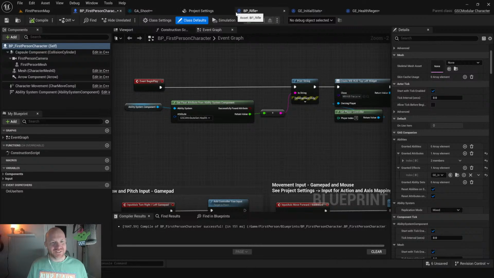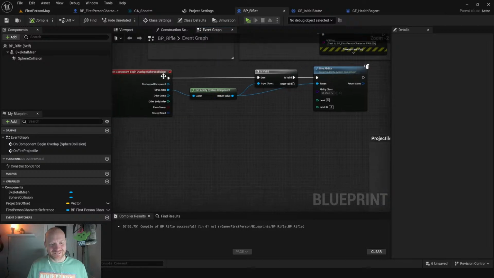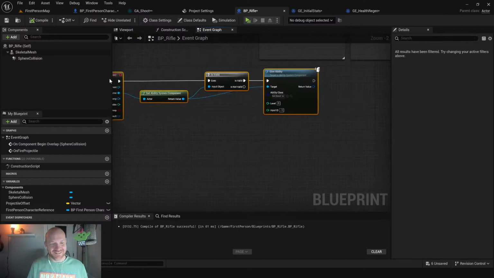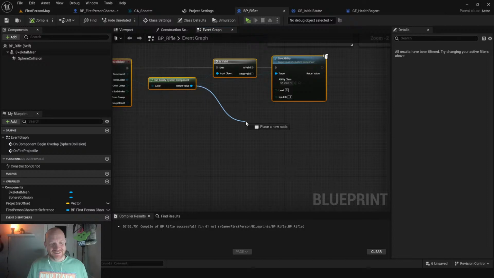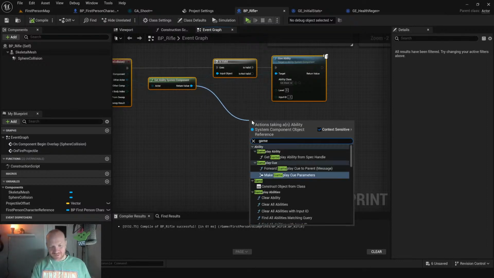Oh, could we grant it on the rifle when I pick it up? Yeah, that's actually fine. That's a good idea. So just pull off your get ability system component pin. That's your brain for everything that you want to do. You just pull off that and see what's available. If it's not there, you have to do some bespoke stuff.